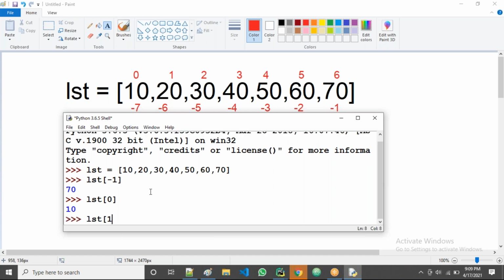Next, lst of 10. What is the result? If it is an error, then what is the error name? If no error, then what is the result of this one? All of you, what is the error name?